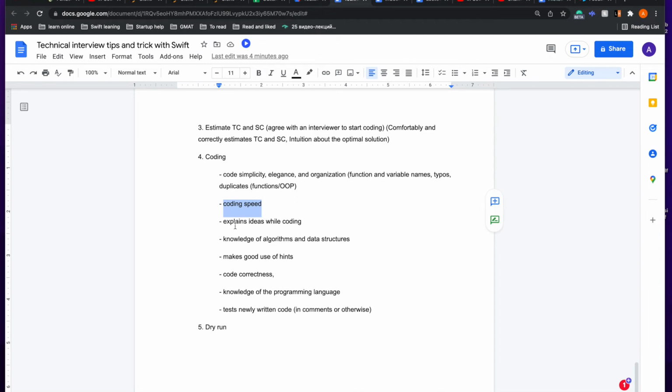The next checkbox for your interview is probably going to be explaining ideas while coding. While you write your code, it's one of the hard parts, right? You need to be able to explain your ideas while you code your ideas. So it is something to get used to. Again, it's one of the checkboxes your interviewer is going to have, so you need to be able to hit it, right?